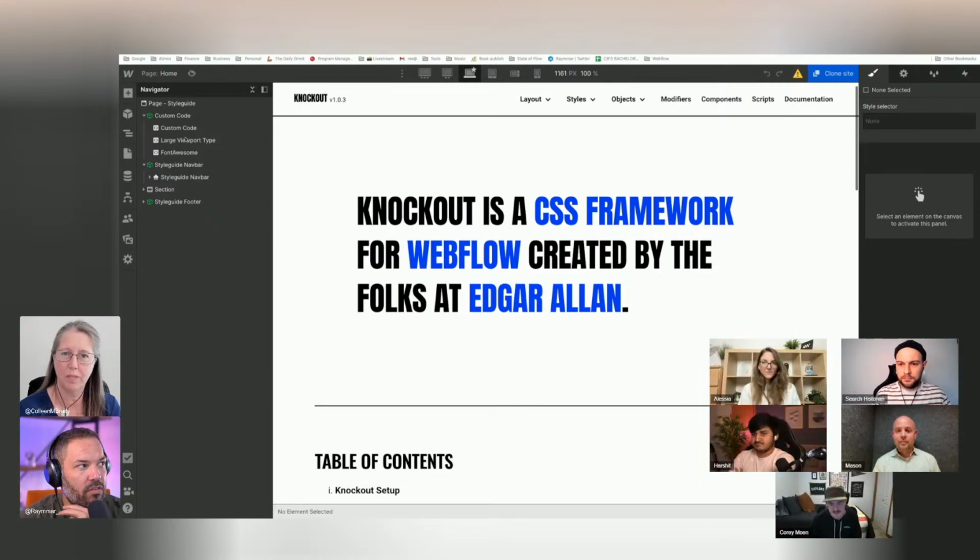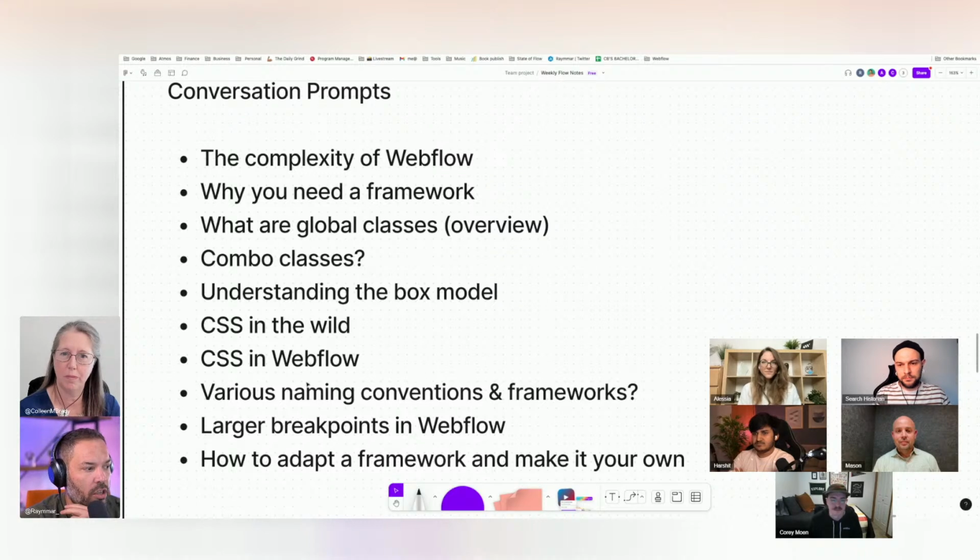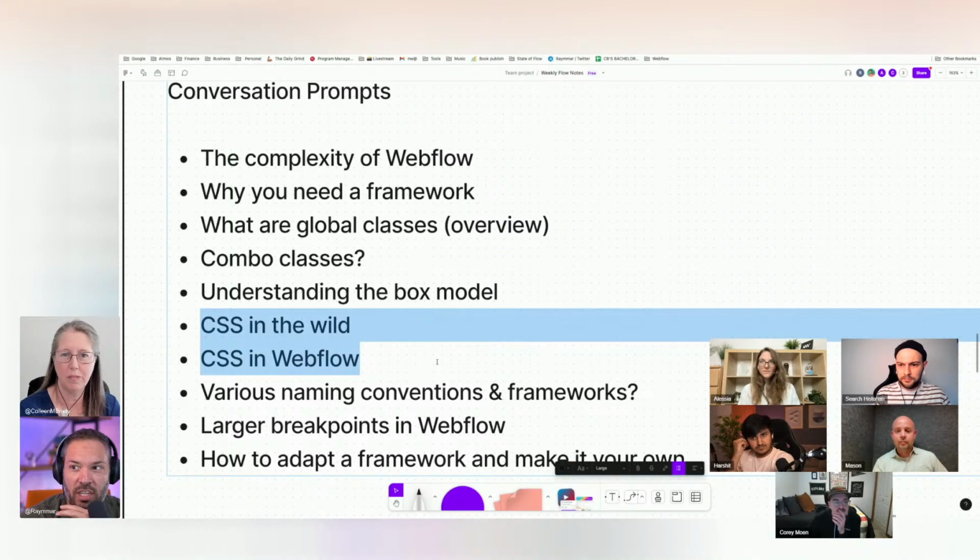Yeah, and maybe that's something we should spend just a second talking about, because we have it up here: CSS in the wild versus CSS in Webflow. They are very similar. Understanding them is obviously important to knowing how they work inside of Webflow. But like you just said, Mason, it's not exactly the same. You can't do all the things.